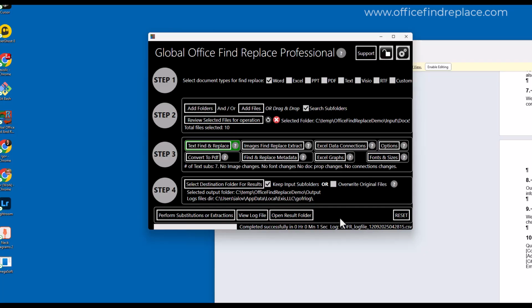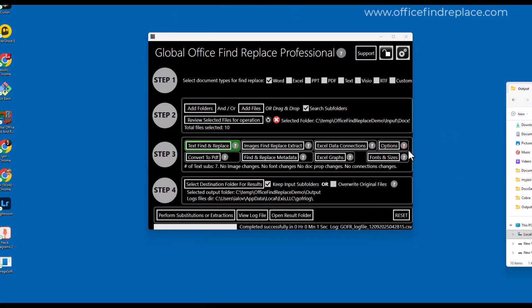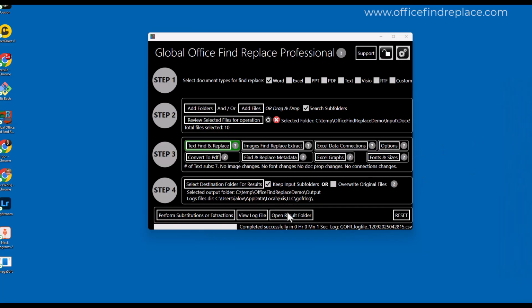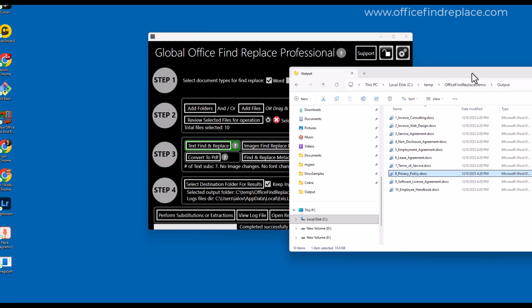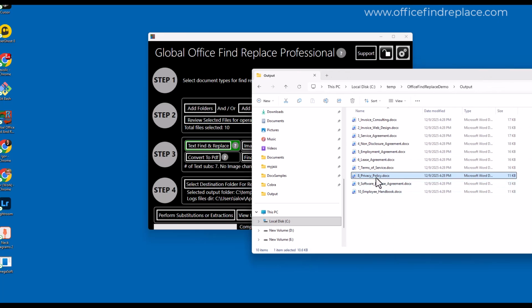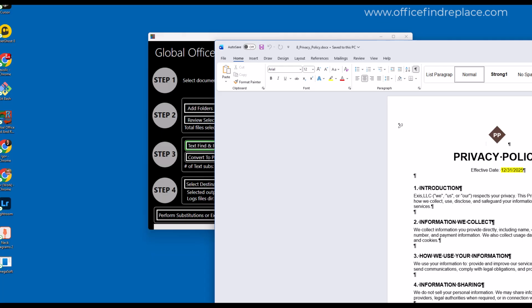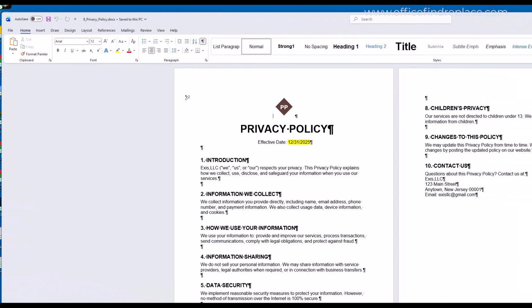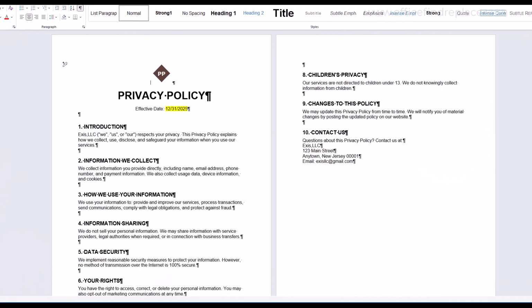Let's take a look at some of these results. Once again, I'm going to go ahead and click on the Open Result folder. And then in my result folder, I'm going to select the privacy policy document as an example. The other documents work the same way. This is just an example that we worked out. And I'm going to bring it up in Word and let's take a look at it. You'll see right away what happened here.